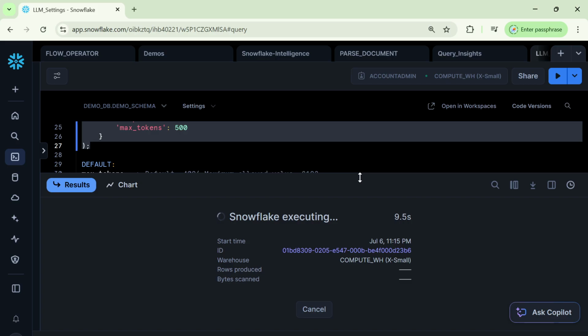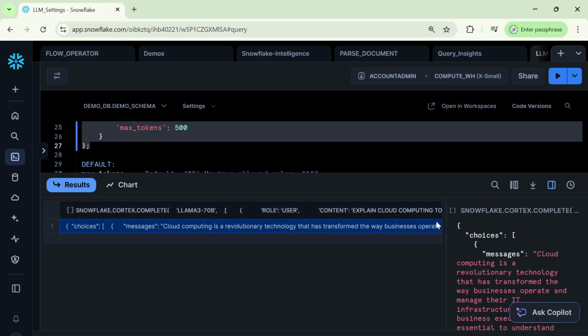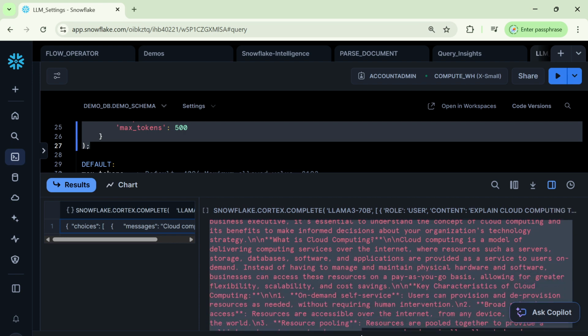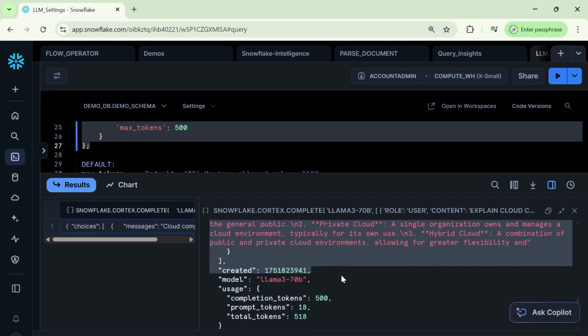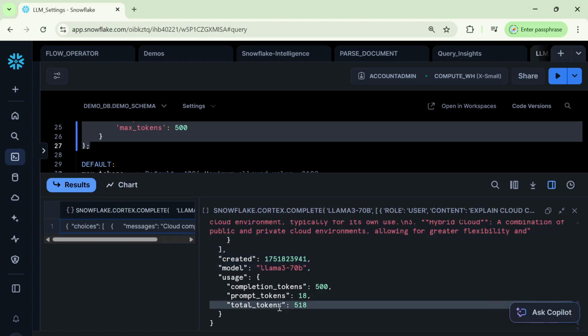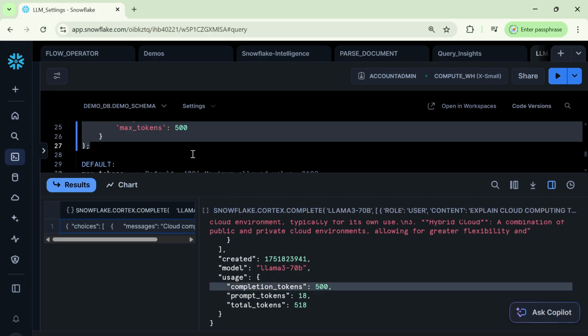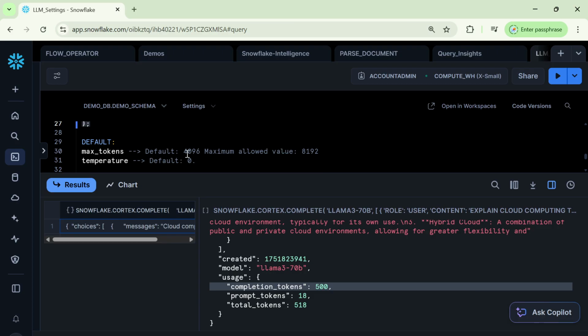I'm not expecting a very summarized answer, a little bit of an elaborative answer, but it has to be controlled within 500. You see this? We got this answer, a little bit elaborative, and it is a controlled answer. And if you see this, total tokens is 518. Input prompt tokens has not increased. Completion tokens is still 500. And some of the default values over here: max tokens, if we do not give anything, then the default value is 4096, and the maximum value is 8192.